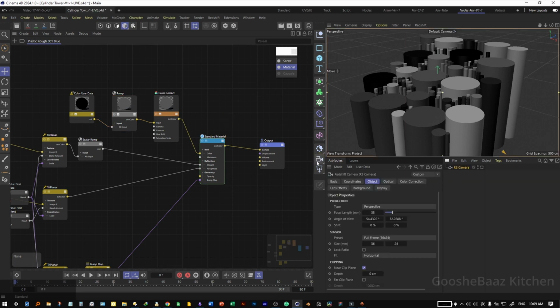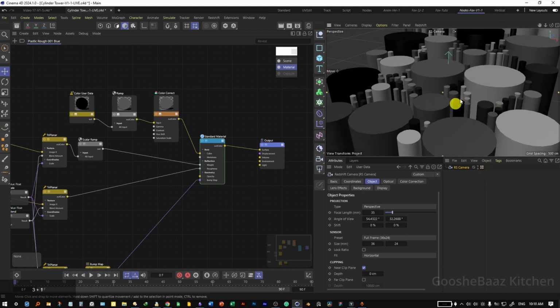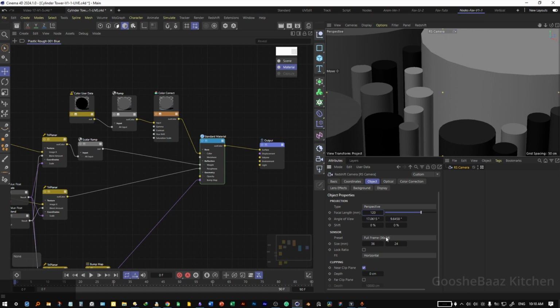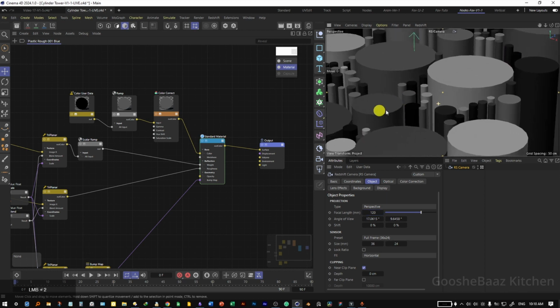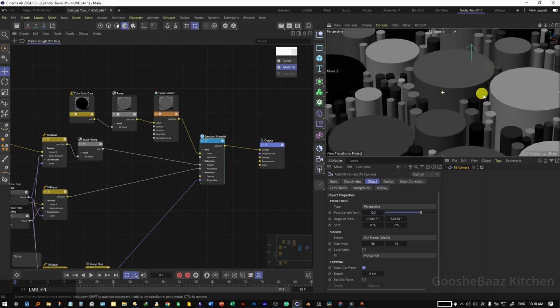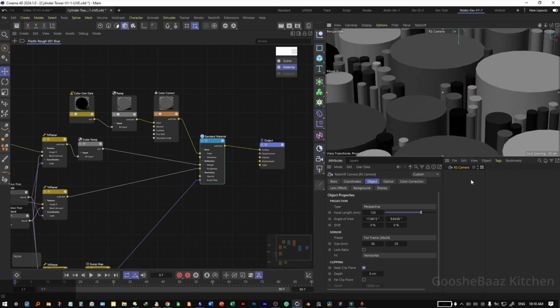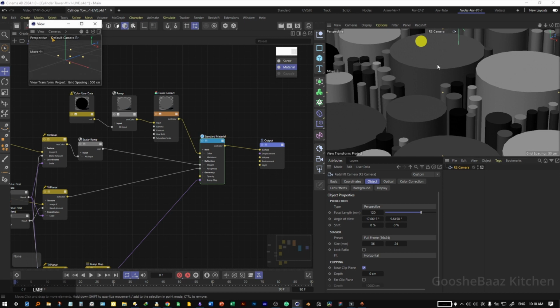Let's add a camera, click on the camera here, go to camera view, position it as you want. But before, let's come to this focal length and change it to 120. Position your camera as you prefer. I'm happy about this. Okay, let's also add another panel here.